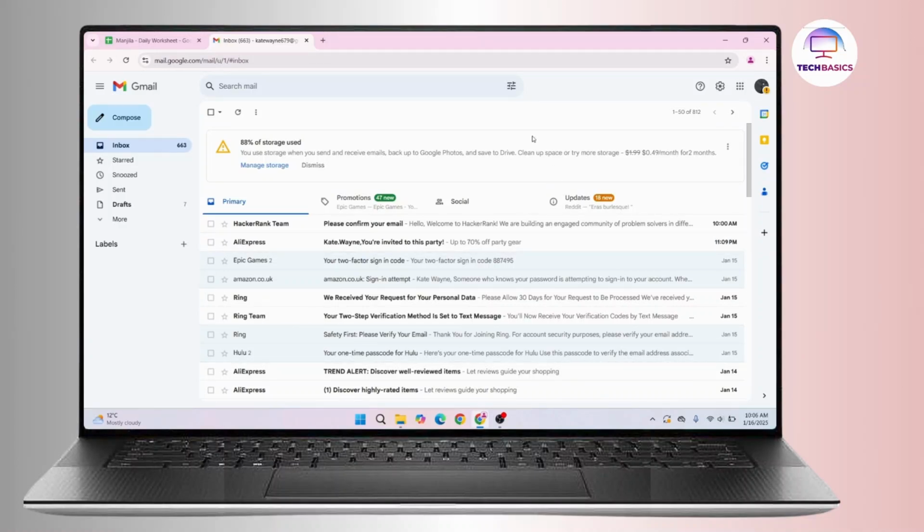Today we will see how we can zoom out the Gmail screen. So without further delay, let's get started. If you're on your mobile device, you can simply zoom out using your fingertip, but if you're on your desktop or laptop, here's how you can zoom out.